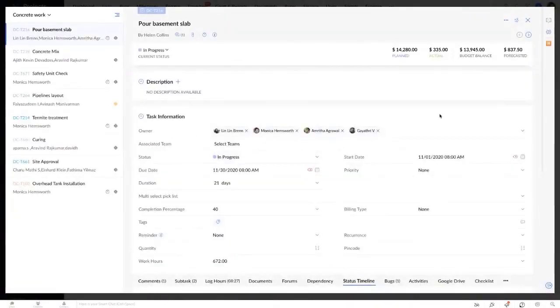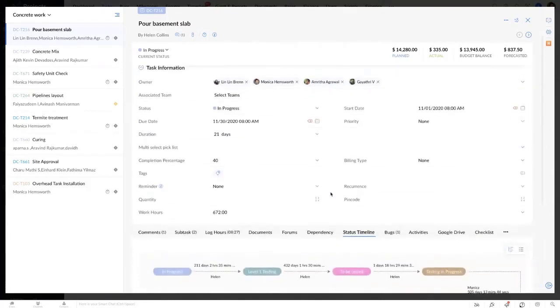Now this is called the task's detail page and gives you a bunch of information about your task. You could see the planned versus actual cost of your budget. You could see the status of the task. You could see the completion percentage. You could see the owners. You could see the duration and so on. And there are a couple of other interesting things that you could do here as well.